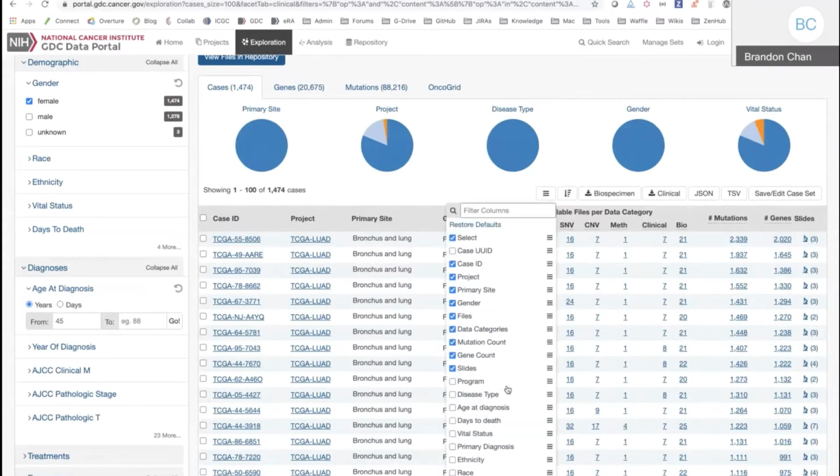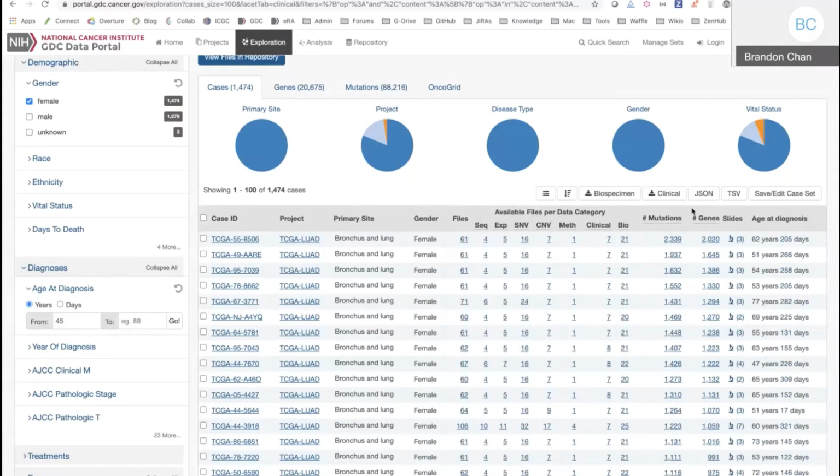So for example, age at diagnosis was something we were very interested in. By default, it's not in that default view, but maybe I want to add it to the view just to make sure things are what I want. So I'm going to click age at diagnosis here. And you can see on the right-hand side, it actually shows me the specific age of each of these patients.